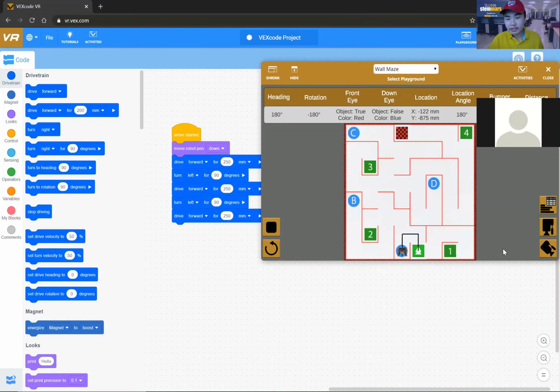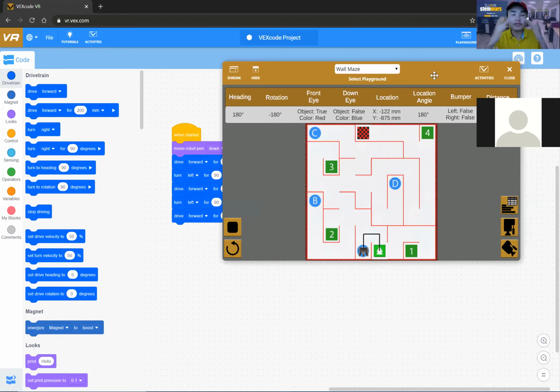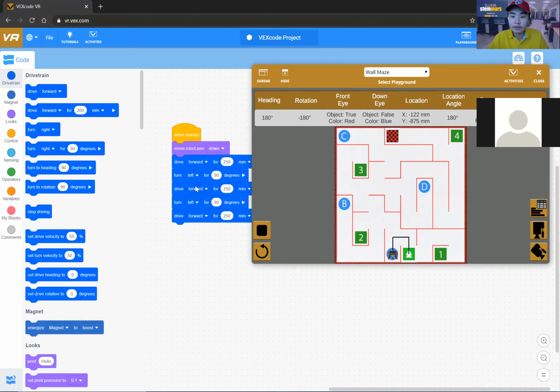So that's the good thing about VEX VR. Trial and error. Same thing with robotics. You know, you can't really get everything done right the first time. If you can, great. You know, good job. You're a genius. But more often than not, you're not going to get it right the first time. And that's okay. Just go back to your code and just recode it or modify it or whatnot. And then you're going to have this code.